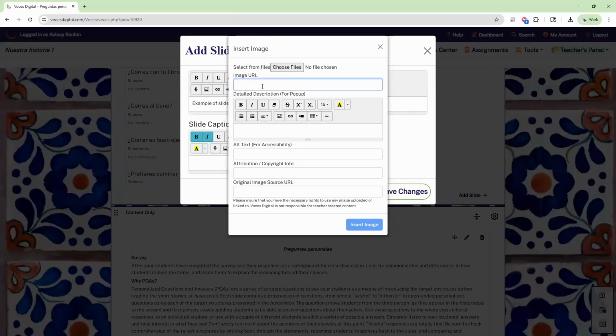You can use an image URL. So if that image is hosted somewhere, like in your Google Drive, you can do that. You can also write a detailed description for the pop-up of that image, alt text. We would just note that if you're using something that's under copyright, you should use the attribution and copyright information, and that you have the rights to use it. I don't know that anything would come of it if you didn't, but we always recommend making sure you do have rights to use any images or videos.